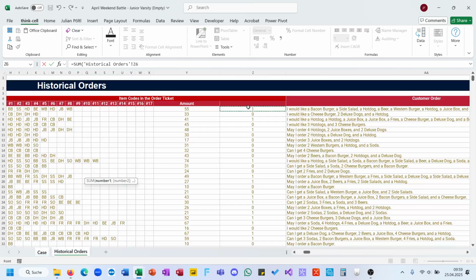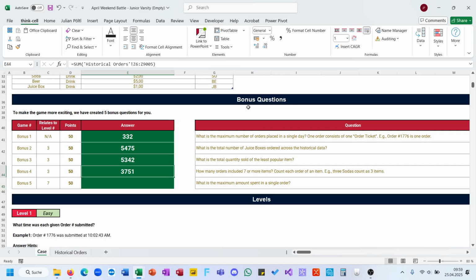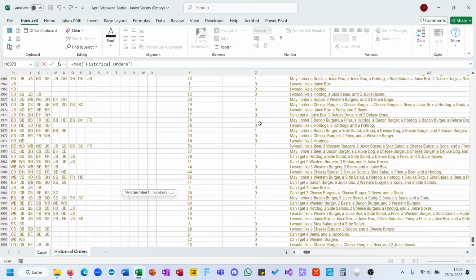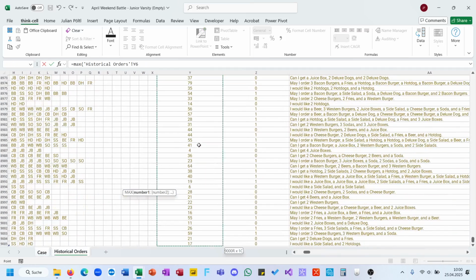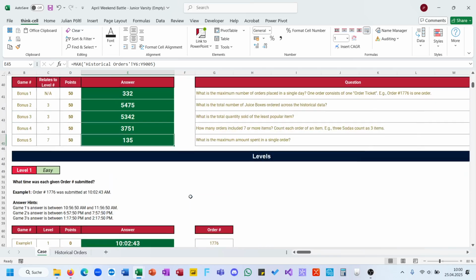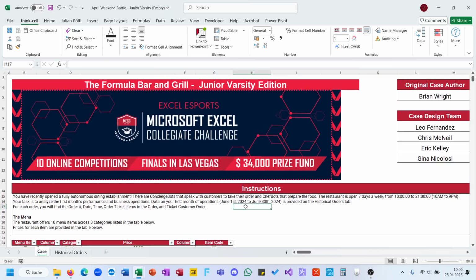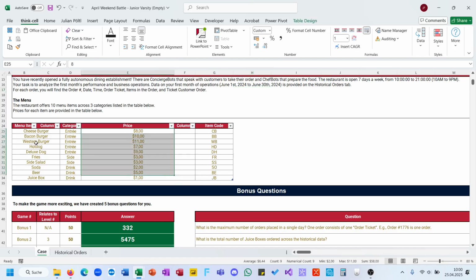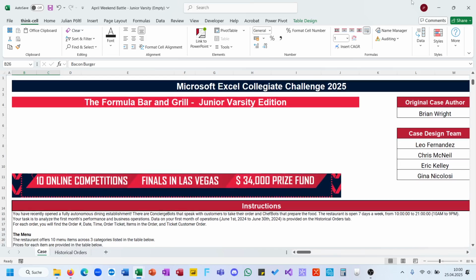Sum of this. What is the maximum amount spent in a single order? It's max of our amount we've calculated. 135, and with this we should be fine. I will not double check. You could have done this a little bit more intelligent with the naming and so on, but please, MECC, get rid of merged cells. Center across selection, alright, but not merged cells, please, guys.